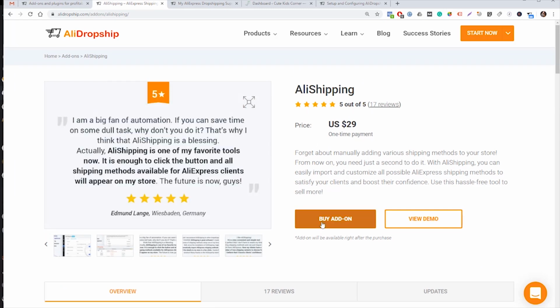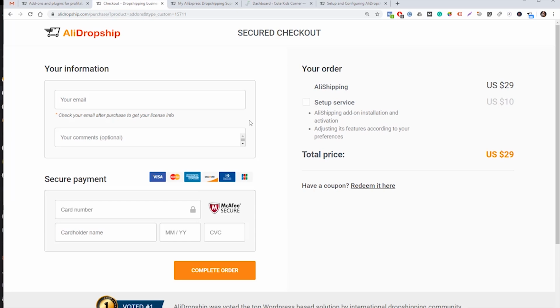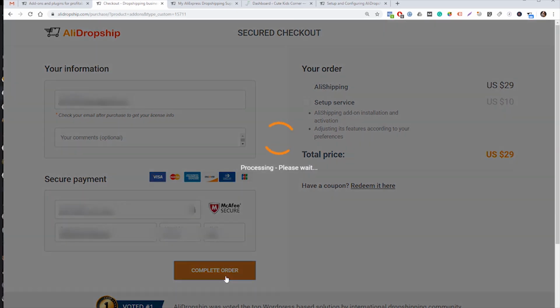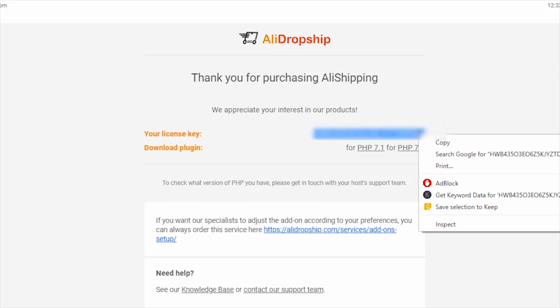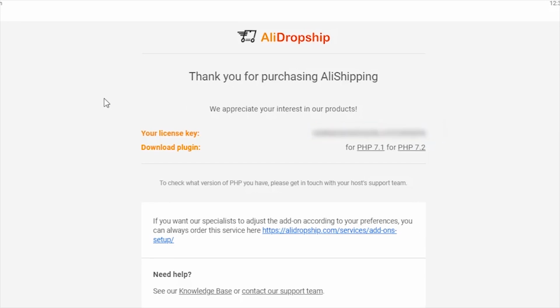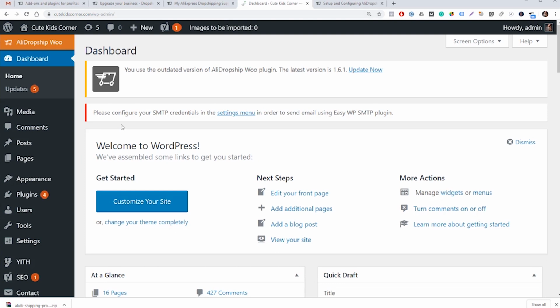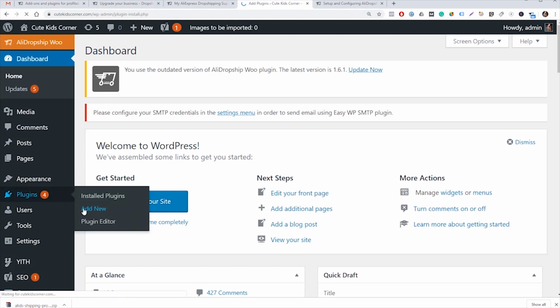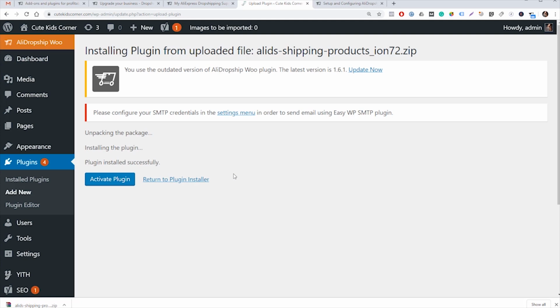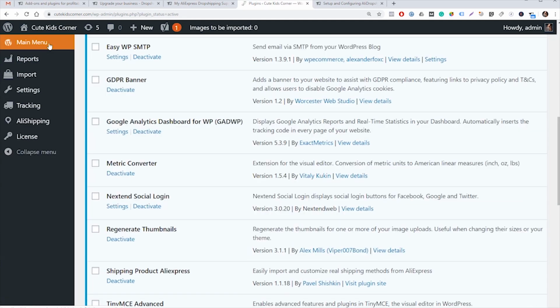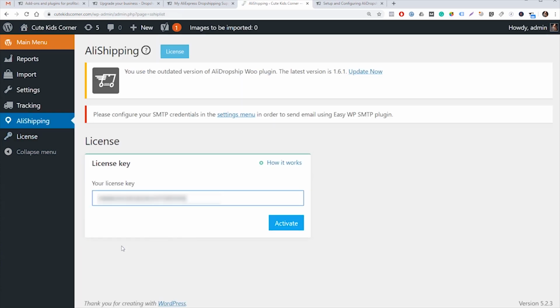To install this add-on, we should buy it on the official site and upload it to our store. Click Buy Add-on. Fill in your information and payment details to complete the order. After that, you will get an email with the plugin's zip file and your license key. Download the file and copy this key. Go to Plugins, Add New, Upload Plugin, choose a zip file for the add-on and click Install Now. Click Activate Plugin. To start importing shipping methods on your site, you need to go to AliShipping in your dashboard here and enter your license key from the email.